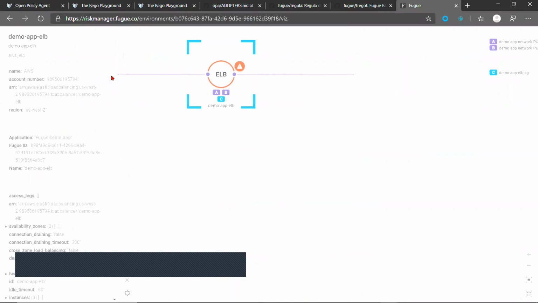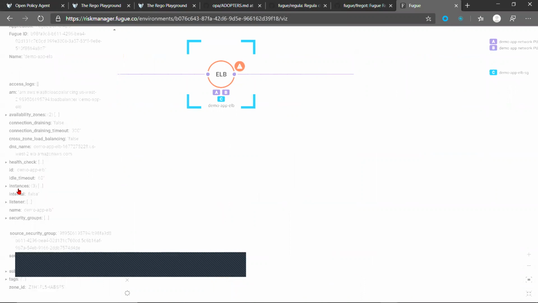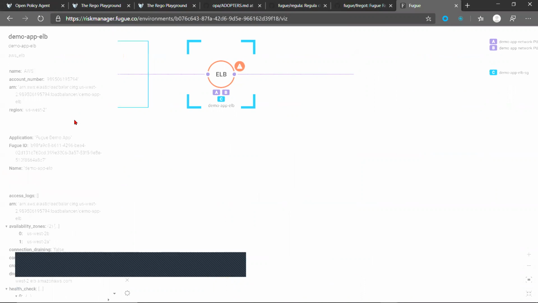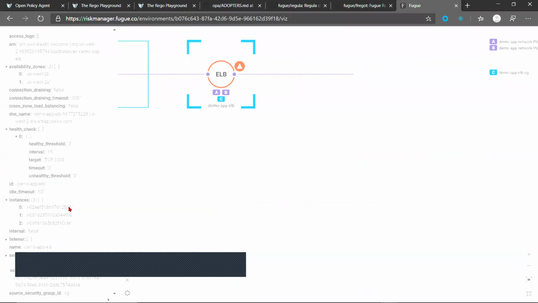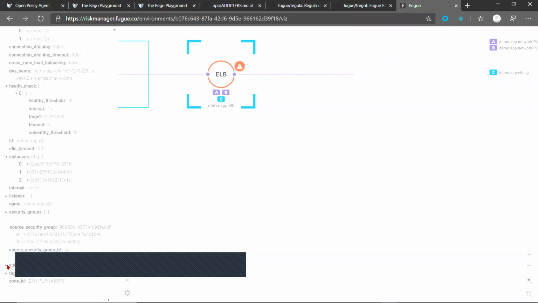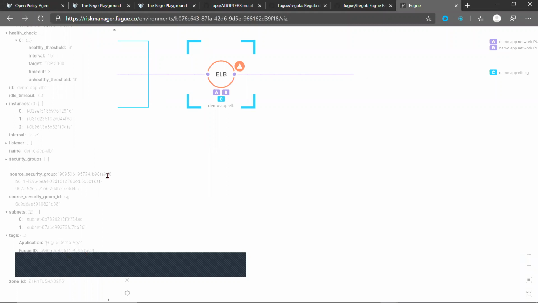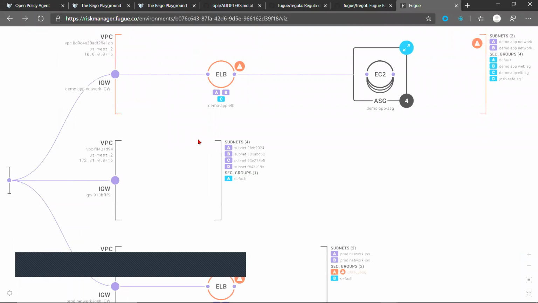So if I look here at this load balancer, you can see we've just captured a ton of data, and this is all captured in JSON, and that means we can run OPA against it. We don't need infrastructure as code. We can use those same OPA rules to actually examine everything, the tags, everything in that deployed environment.